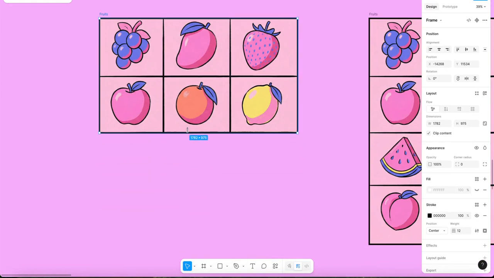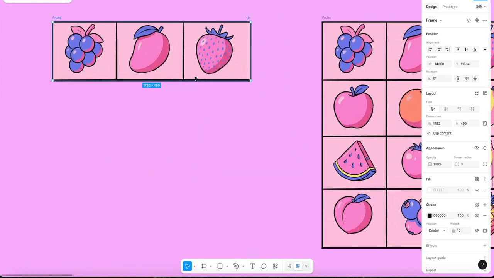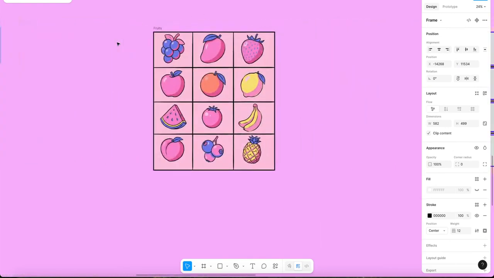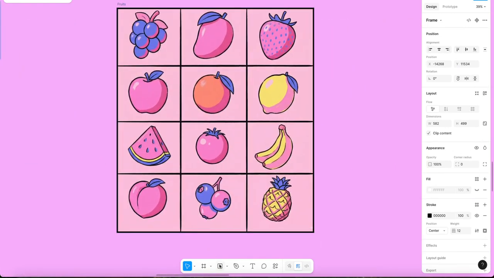Stop masking layers one by one, it is killing your workflow. Watch how I slice this entire design into perfect assets in literally 5 seconds. First, start by selecting the main image or vector illustration that you want to break down.